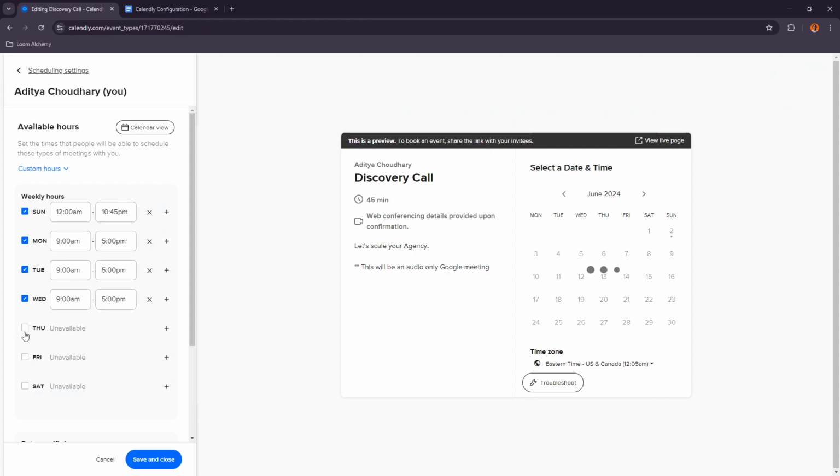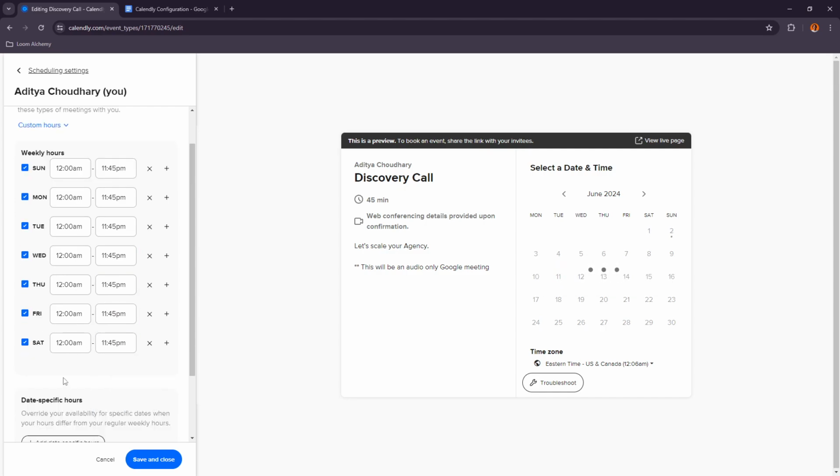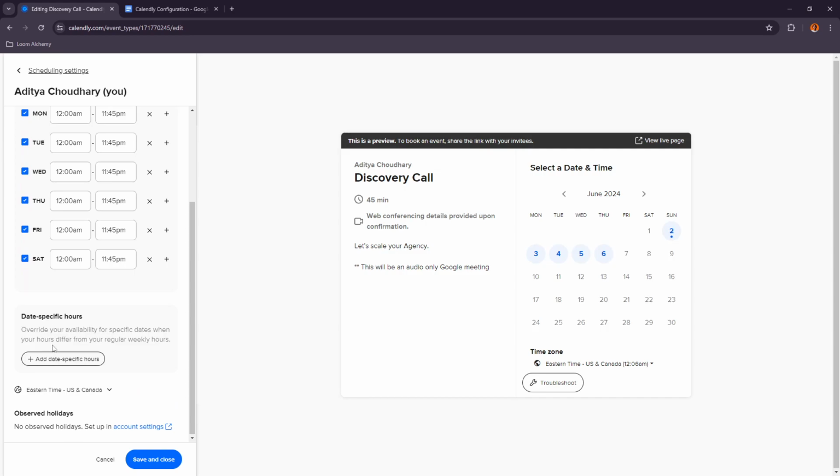Now we are just going to do this for all of them as well. Now here, and we are going to do this at 11:45 p.m. I'm going to copy this, paste, and like that we have our hours here.